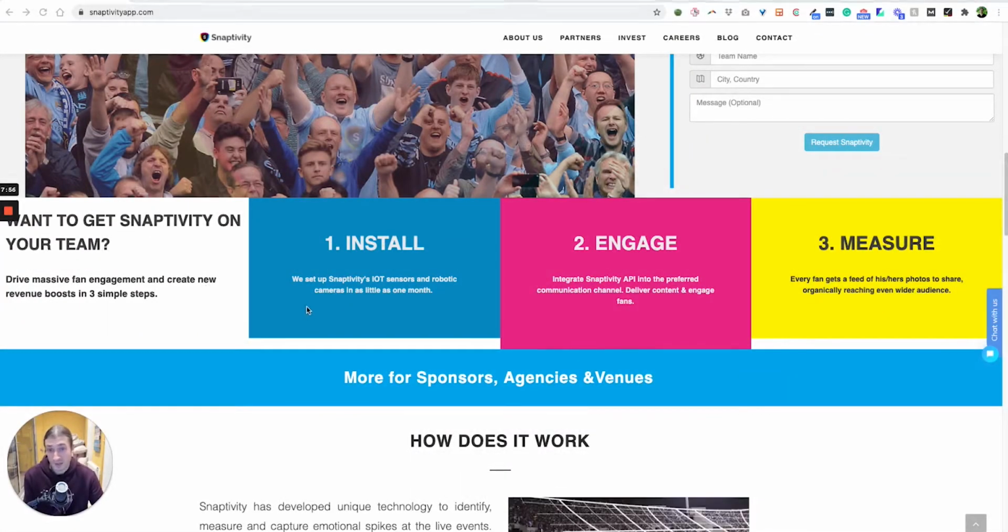And we can do that by saying this: we set up Snaptivity's IoT sensors and robotic cameras in as little as 1 month. Now, I don't know that it only takes a month. I'm just guessing at something there. But the point is, by being specific about the time frame, we really show people that it is something that you can do quite quickly. And for all I know, maybe it's even faster than that.